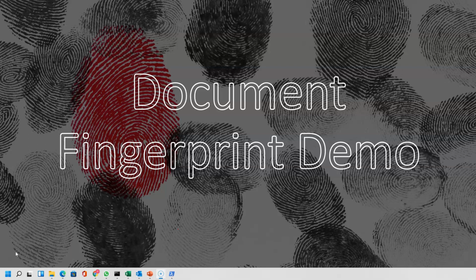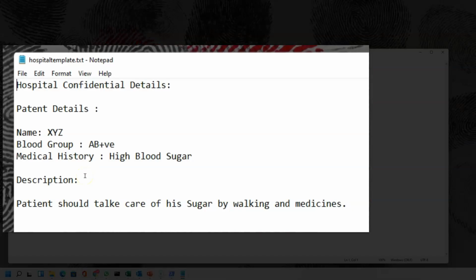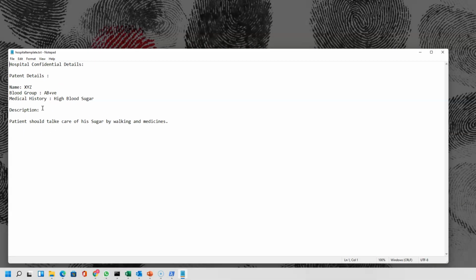Once you have the sensitive information type ready, then we'll be discussing how you can create a data loss prevention policy and associate the sensitive information type with it. Before jumping into the demo, let me show you the sample document. This hospital template.txt is my sample document in which I have defined some patient details as well as given a description of the patient. And this is the sample document which we will be using to create the document fingerprint.